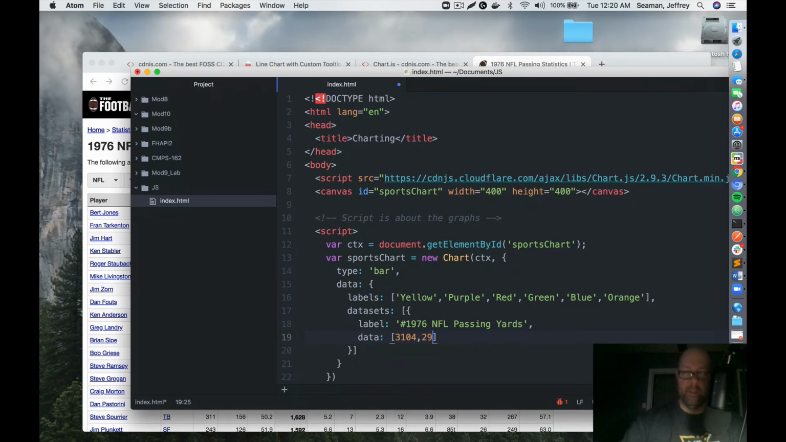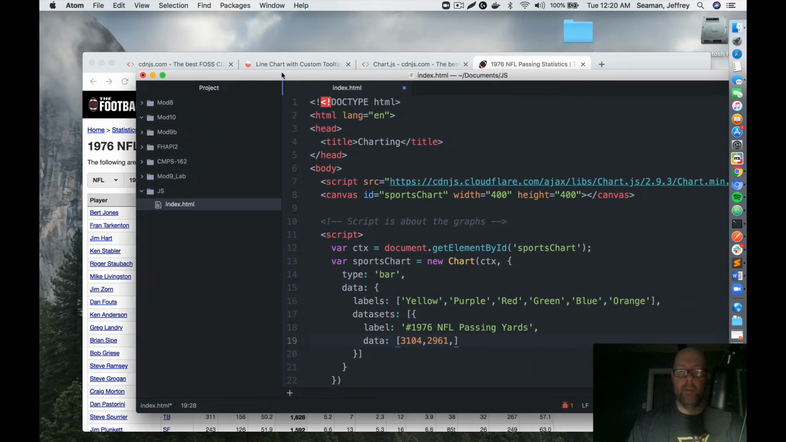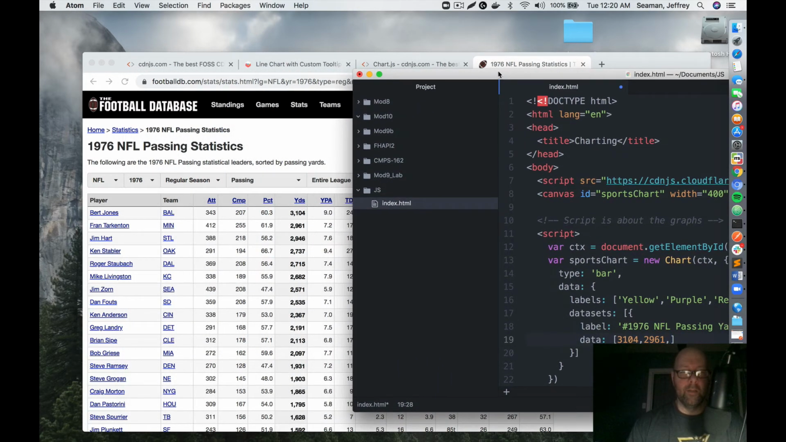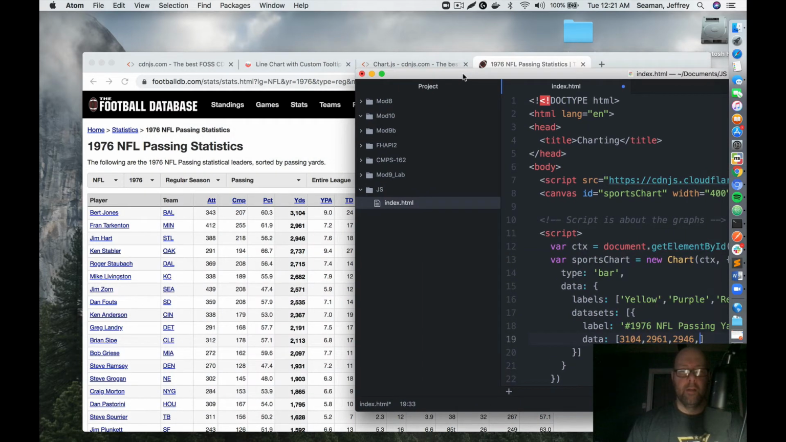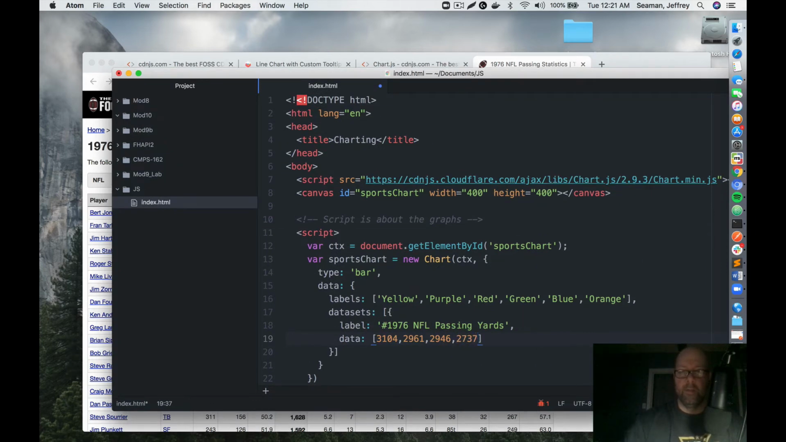Perfect. And his was, what was his number? 2961. Geez. See how low that is compared to today? Times are different. Jim Hart, St. Louis. So they were red, so we could go with that. To a degree, it was the Cardinals, white and red. So he was at 2946. Then Ken Stabler, 2737. So that would be blue, so we'll change that around. These colors won't work for everybody, but we'll let them work for these guys.